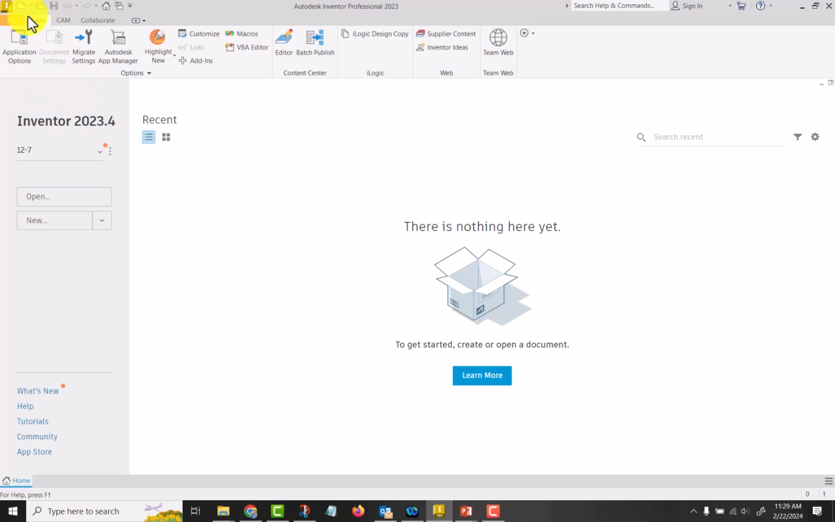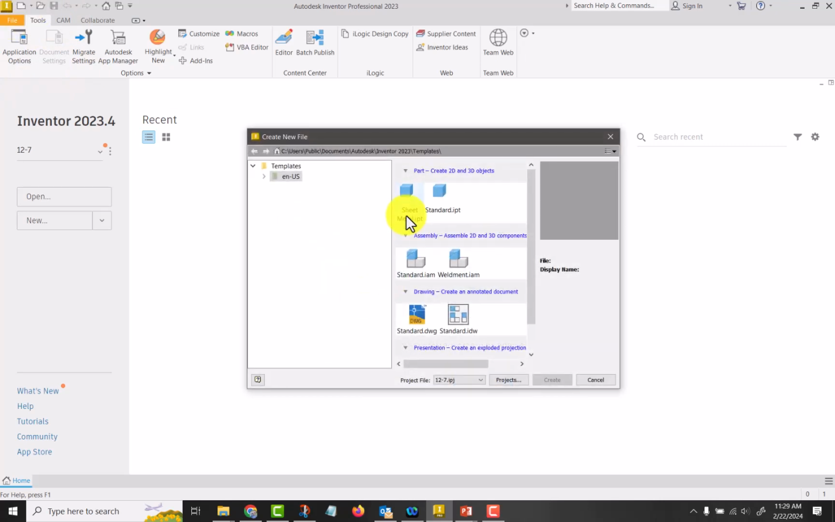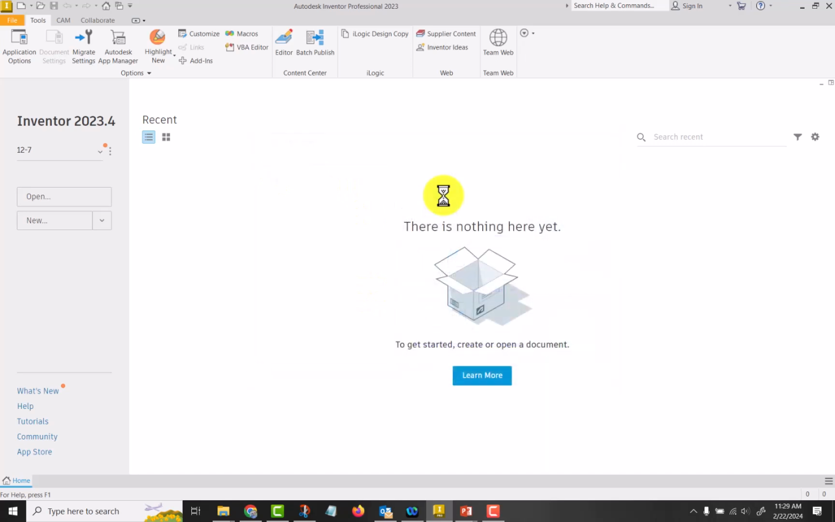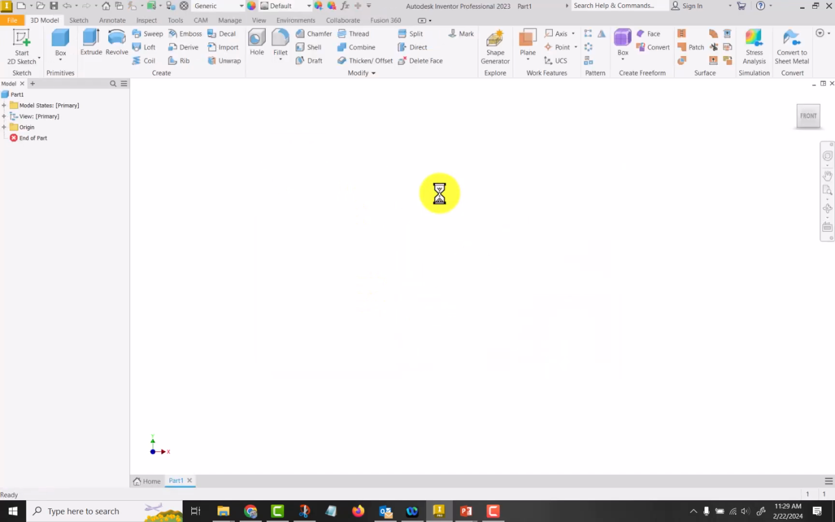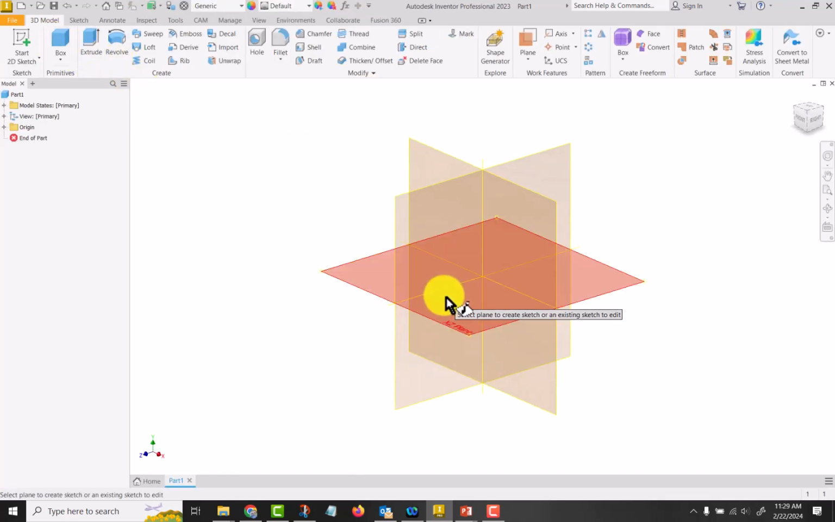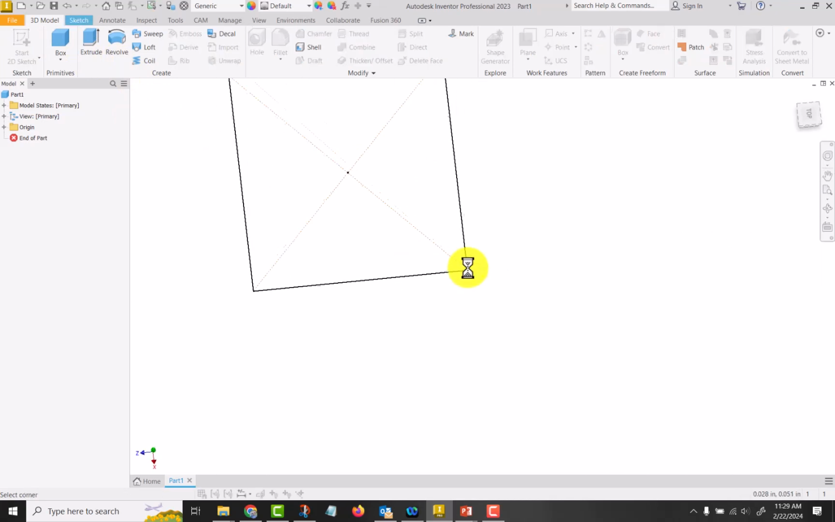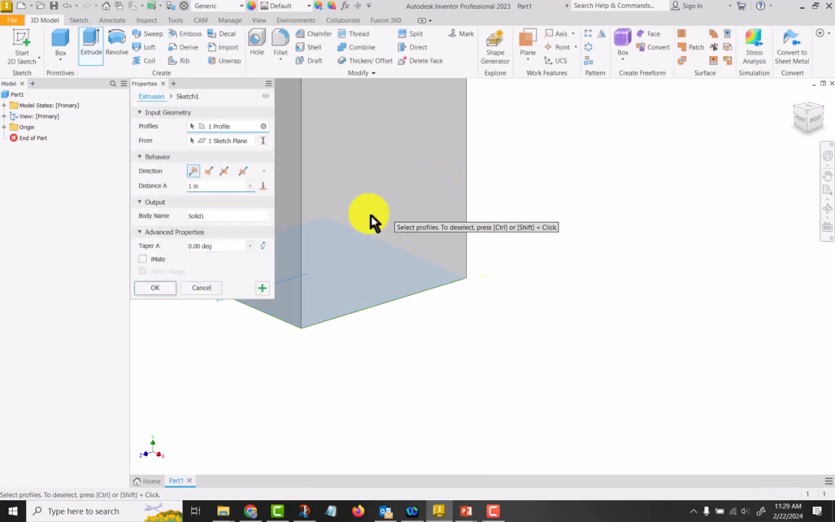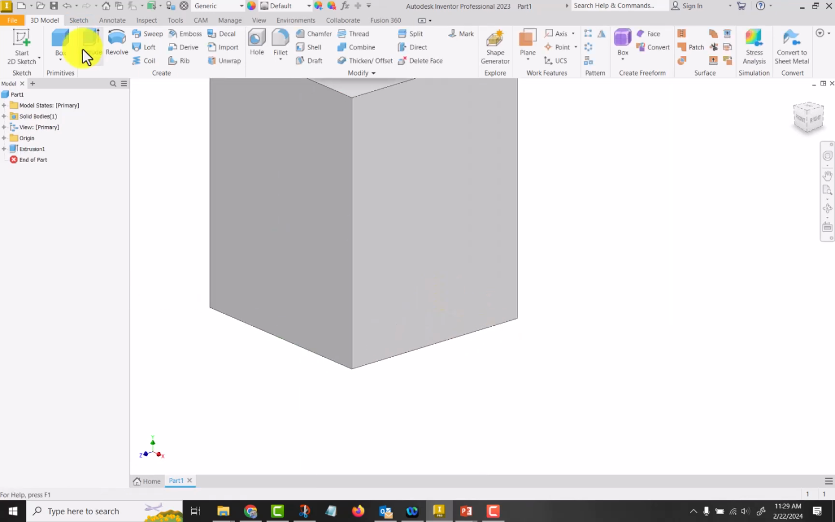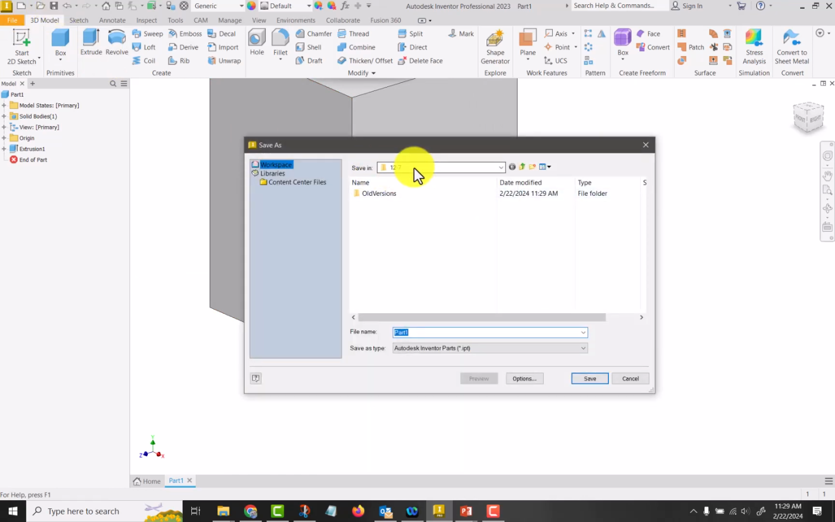I'm just gonna make a real quick part and throw in there. And when I go save, it goes to that project folder that we've already set up. And so I'm going to say 12-7-1 and save it.